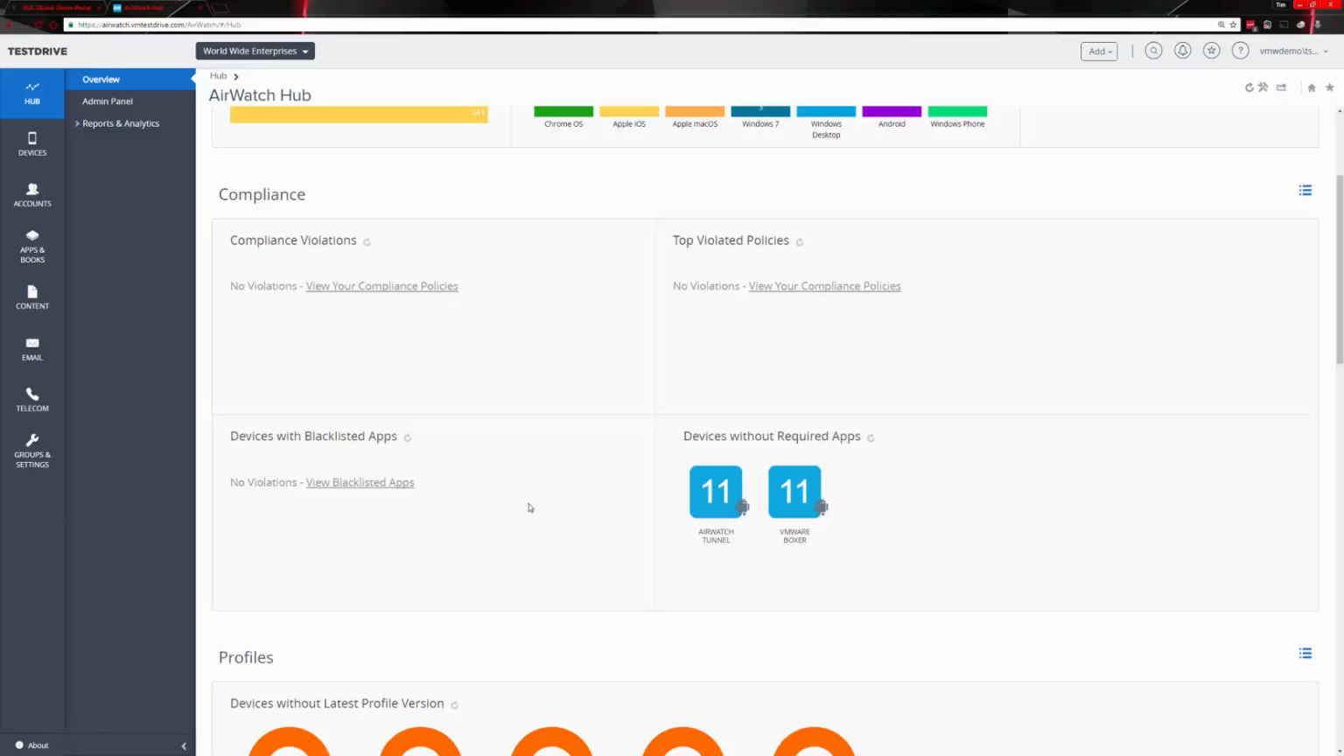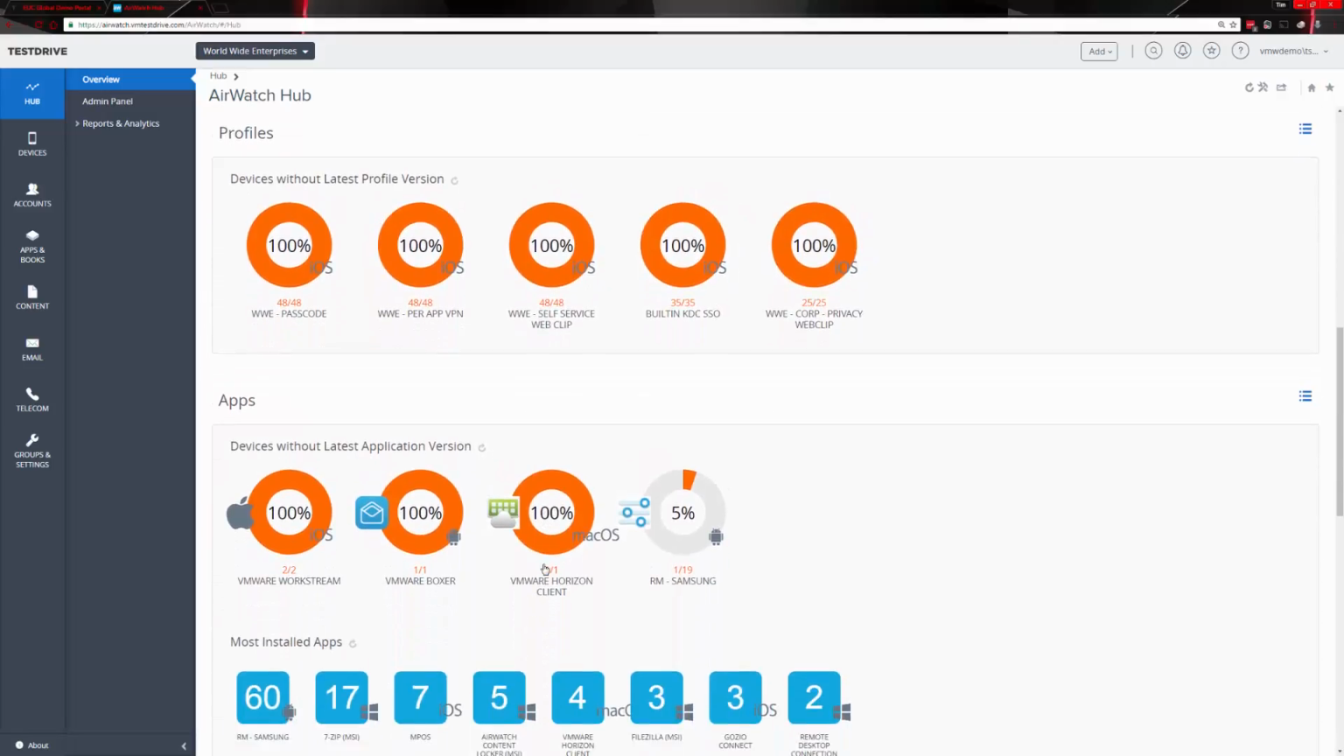So here you're going to see where there'd be any type of compliance violations, what the violations are, which policies are being violated, which devices with blacklisted apps. And then you have a listing there of devices without the required apps. So again, this is a demo environment, so you're not going to see much in regards to that. But if this was a production environment, you would see some information here, hopefully not a lot when it comes to violations.